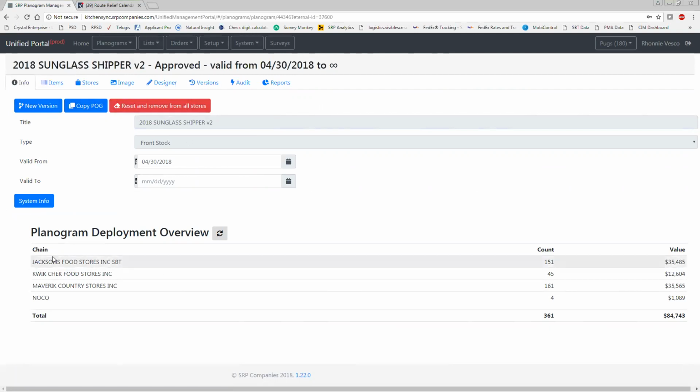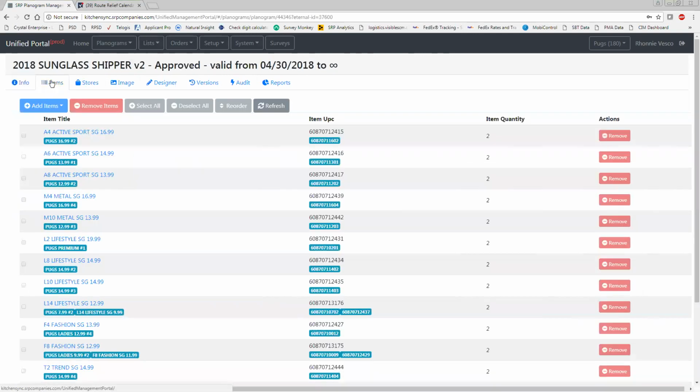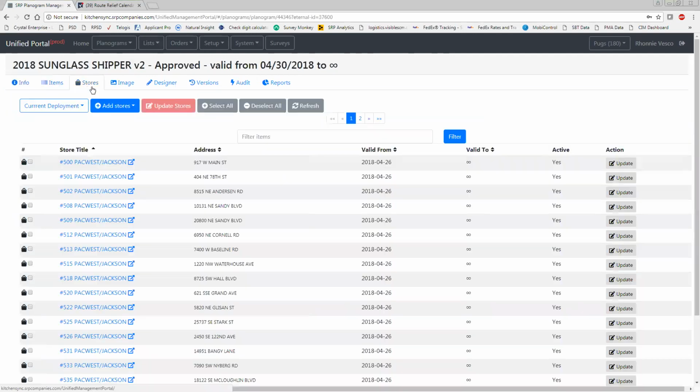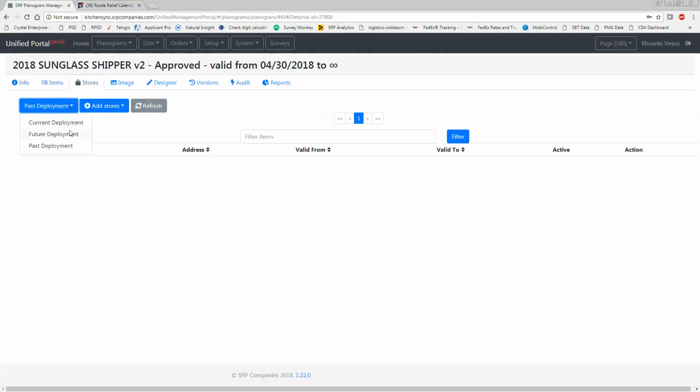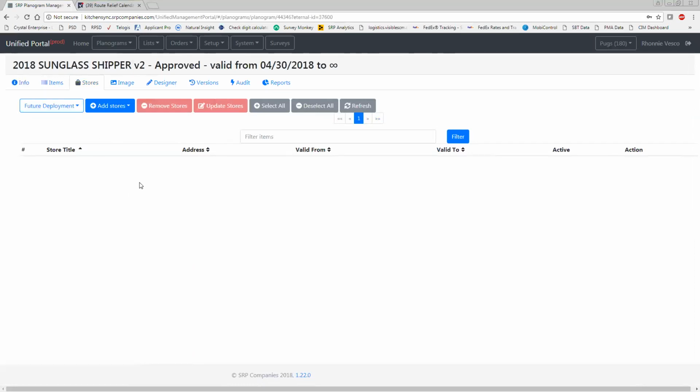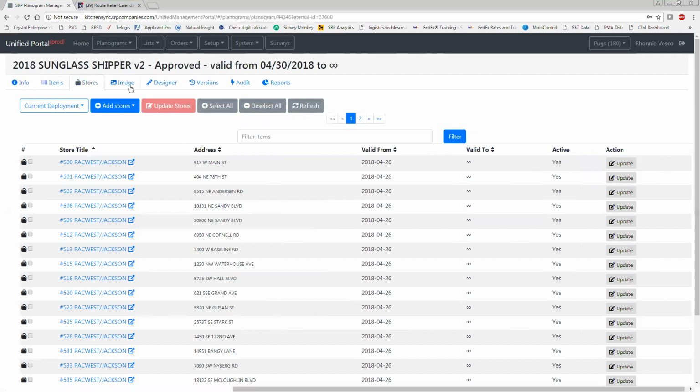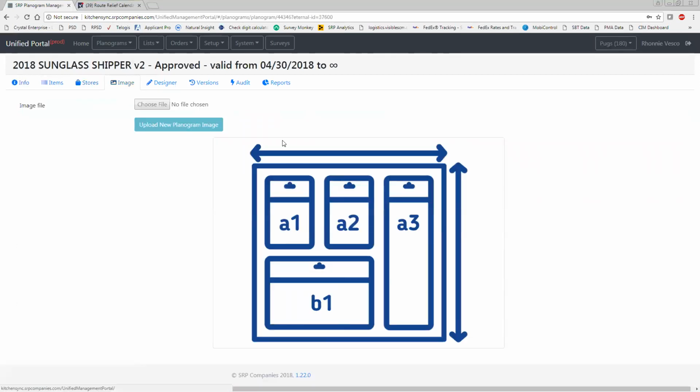No. Down here at the bottom, you can see which customers and how many stores participate in this planogram. If you go to the items tab, you can see what items are on it. If you go to stores, you can see what stores are in the current deployment. You can also look at past deployment and future if there is one. So if there's a store with a future start date, it would show under future deployment.